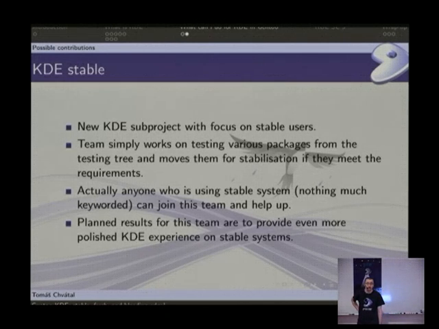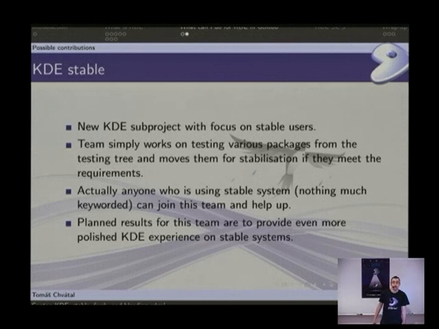Actually, if I'm right, Jorge, only KDE Libs. Yeah, sorry. KDE Libs is worked like this. It's the only one that was closed.